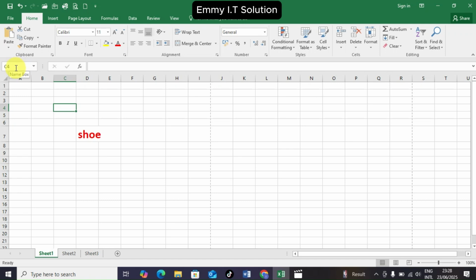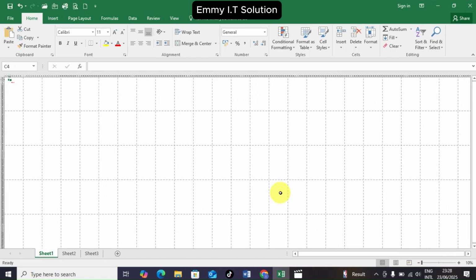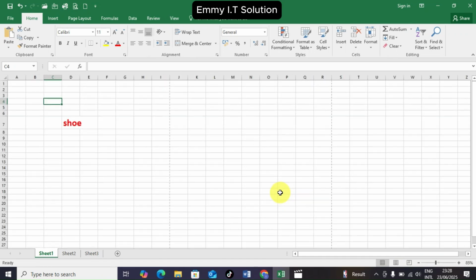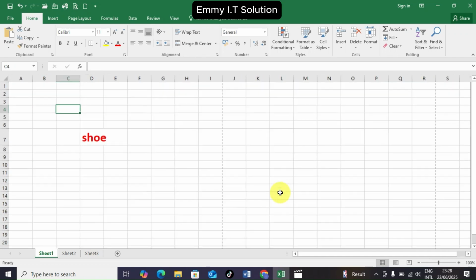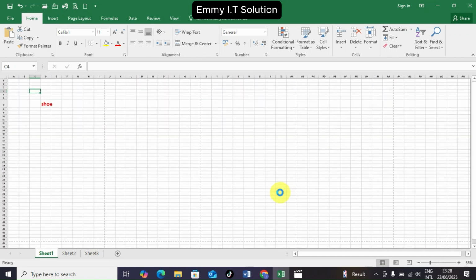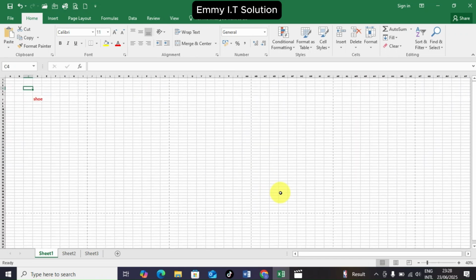If you want to zoom in and zoom out, and you don't want to use this feature, you can just hold the control button and the mouse wheel. So scroll. If you move the mouse wheel forward, you can see it will be zooming in. If you move it backward while your hand is on the control key, you can see you are zooming out.